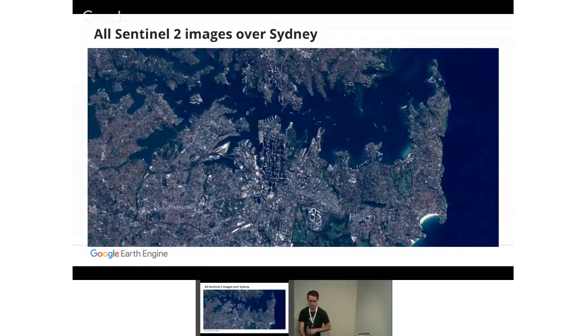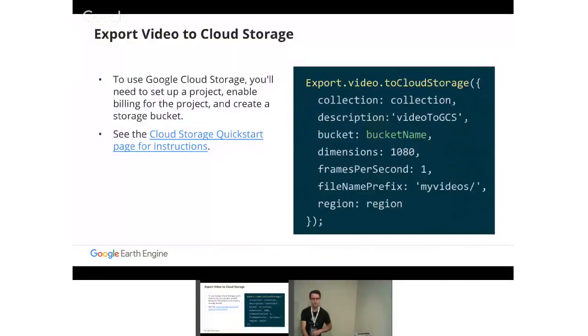Okay, so we'll take a look at that again. Time's still okay. You can also export video to cloud storage. Again, you need to have the project, billing enabled, and write access to the bucket. The video is going to inherit the default object ACL.